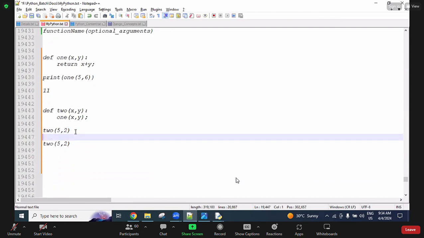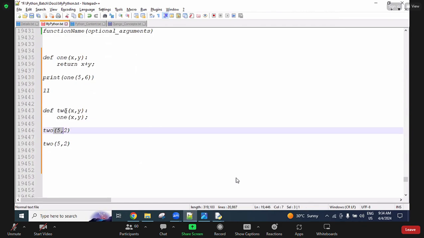And the next one, here you're calling this function with x, y. Inside that function you are calling x, y, nothing but the values 5 comma 2 you are sending to this x, y. Here return x plus y is there. So this is the calling location, and this 11 value is coming here. If you want to print that 11, here you are not storing this 11 anywhere.